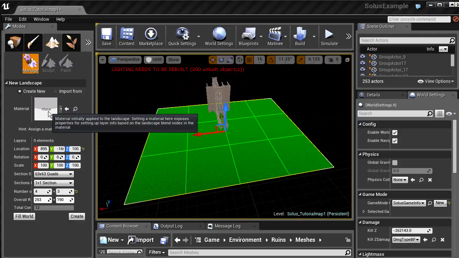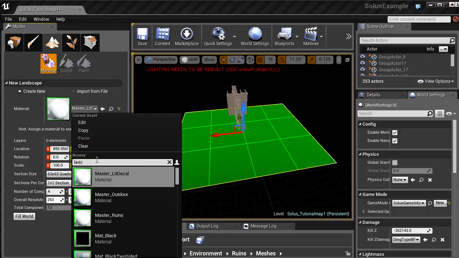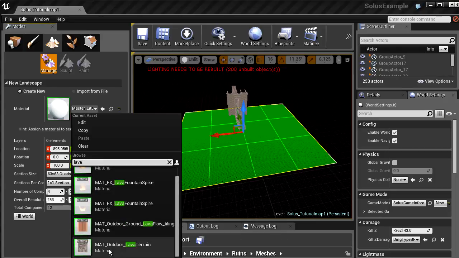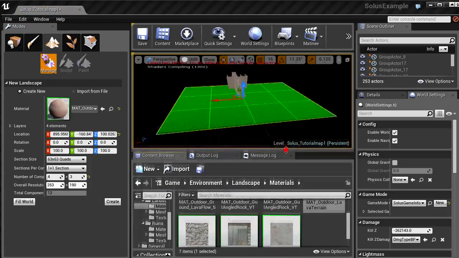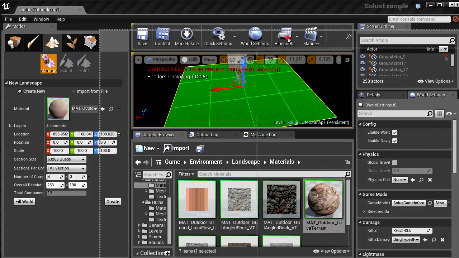You can also define the material here. You might already want to set that to make things easier. Look for lava terrain actually. Lava terrain is a material called lava terrain. That material, by the way, is largely set up the same as it would have been set up in UDK. I can quickly open it.